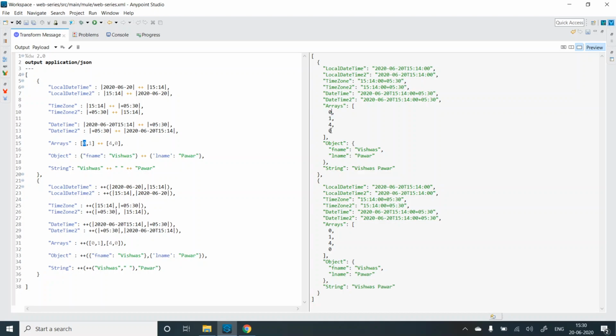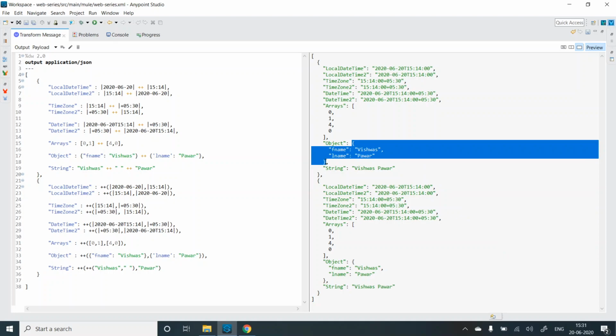Since here there are 2 zeros, it has kept 2 zeros as it is. It didn't remove the duplicates. Then in case of objects, it merges both the objects, like fname and lname have come into a single object, right? Then in case of string, it helps to concat all the strings.